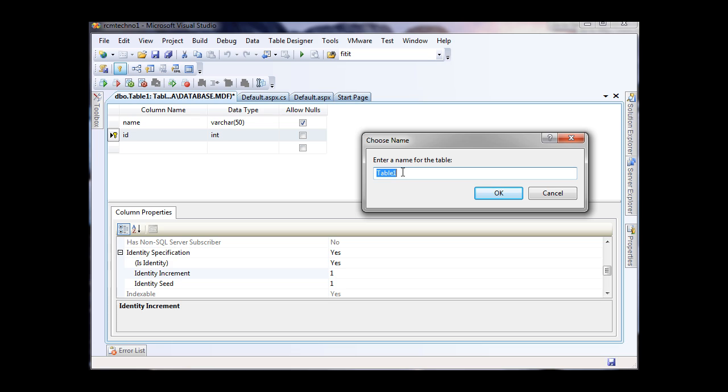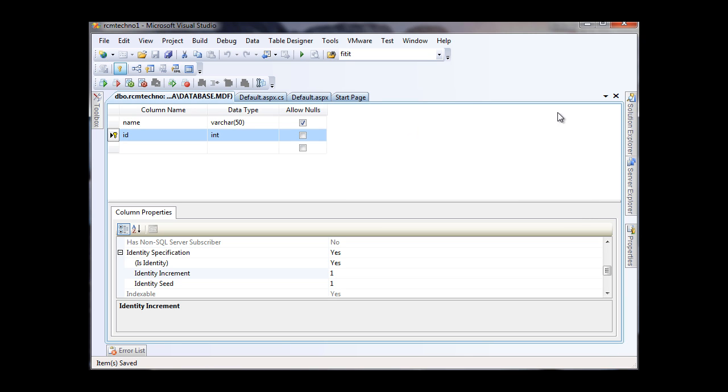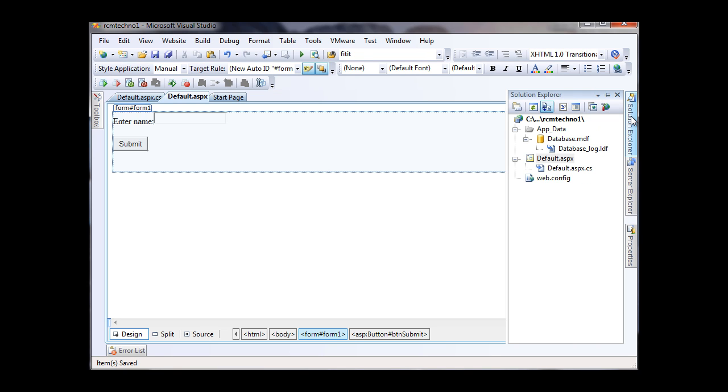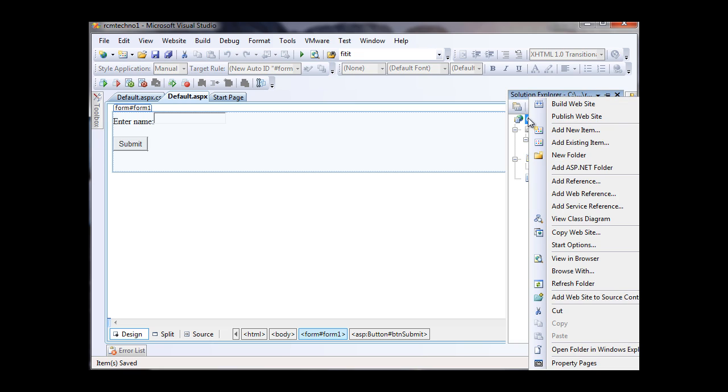You can name your table, like we are naming it RCM TECHNO, and click OK. That's it. Now you can just close it. Now for retrieving purposes, in .NET 1.1 or older versions, we have to do it by writing a lot of code, but from version 3.5 and later versions, we have a very awesome facility, and that's called LINQ. We are going to that right now.